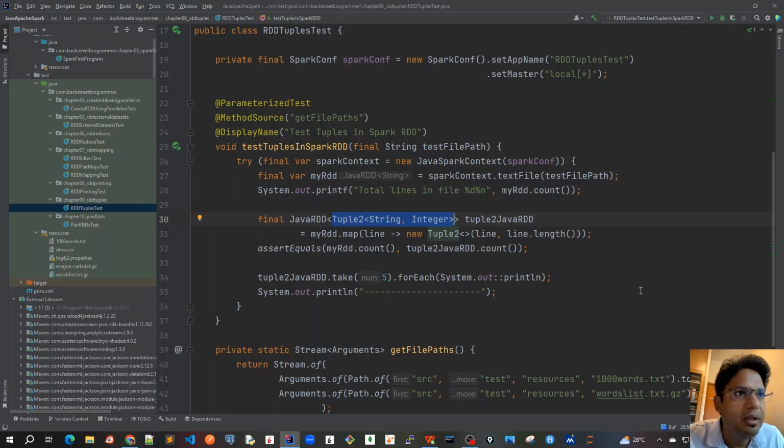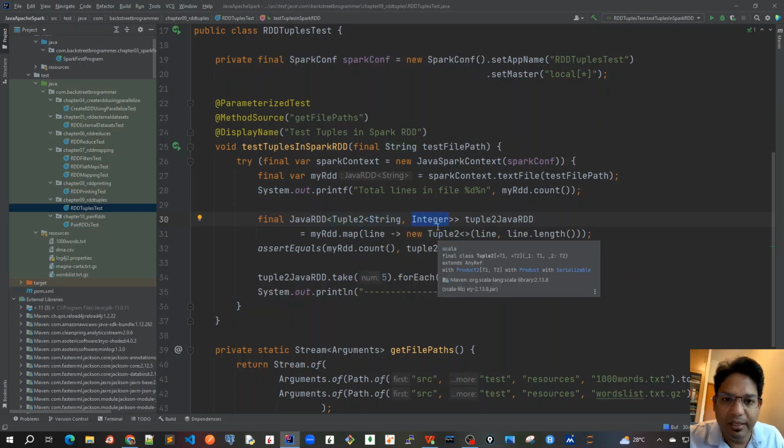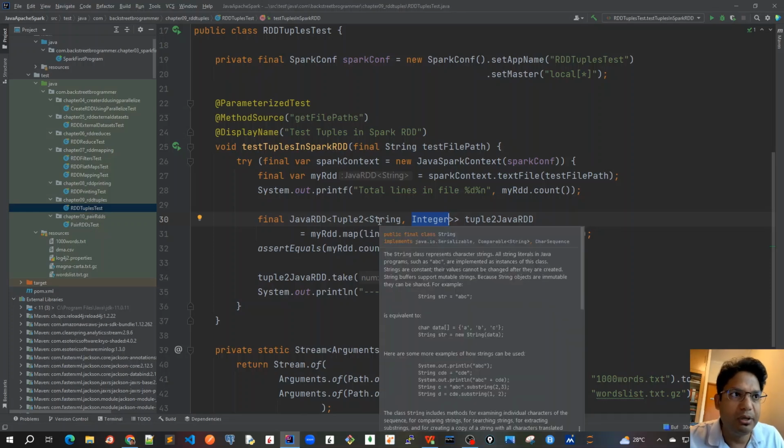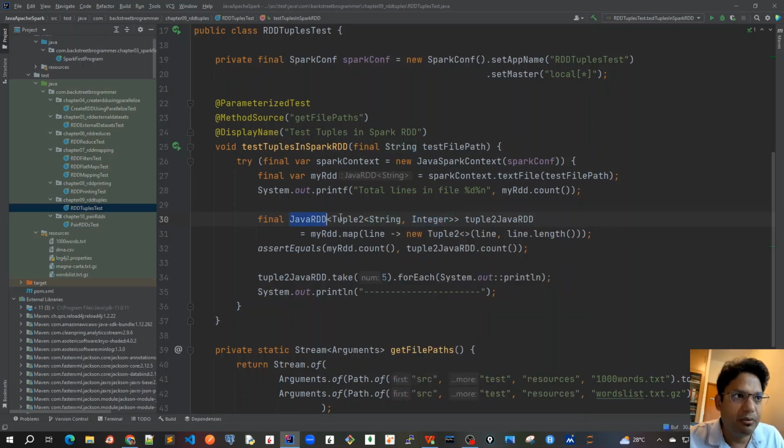For example, in our previous chapter 9, where we learned about tuples, we saw that we can create a Java RDD which can have each element as a Tuple2, having two values, string and integer. Similarly, we can have various types of Java RDDs, which can be Tuple3, with 3 elements, Tuple4, Tuple5, till Tuple22. The limit is Tuple22. So the idea is that in this Java RDD, each element can be any of these tuple types.